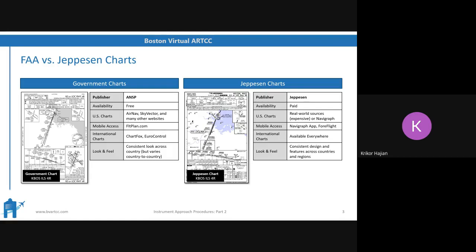So that's the biggest advantage to them, especially if you're doing a lot of international flying. It allows you to become familiar with the same format of the chart. There also are differences in the way the charts are published. They look a little bit different. Jeppesen uses color, whereas the FAA is generally, for the most part, black and white. I personally think Jeppesen charts are better, but that's a personal preference. I know people who swear by government charts as well.